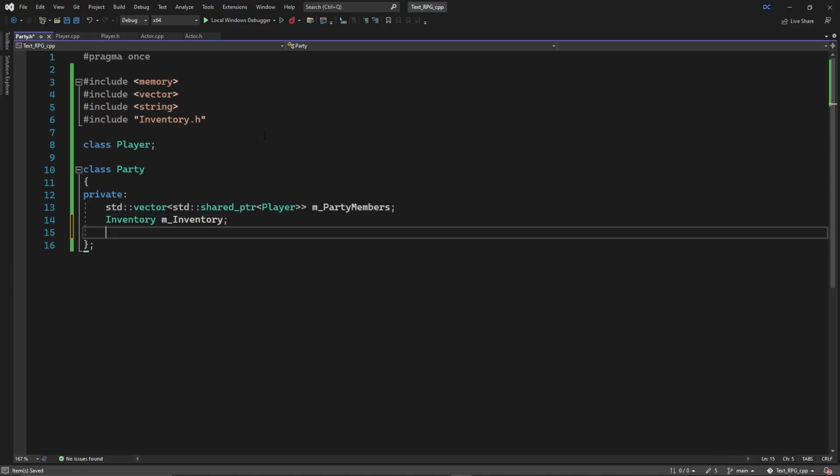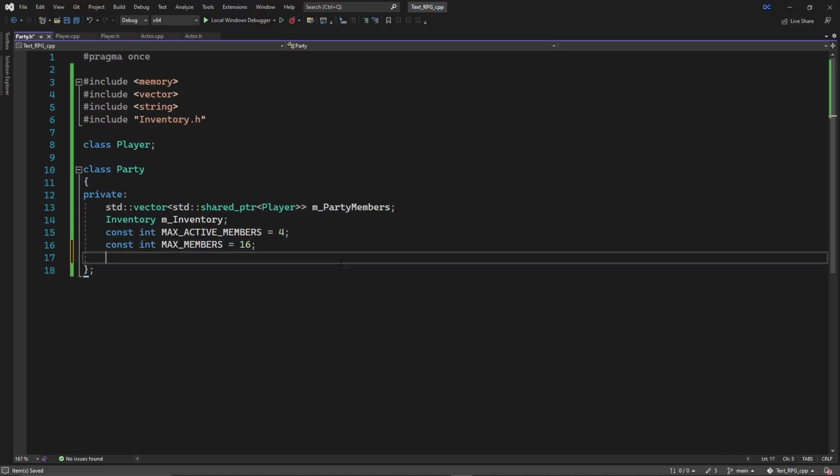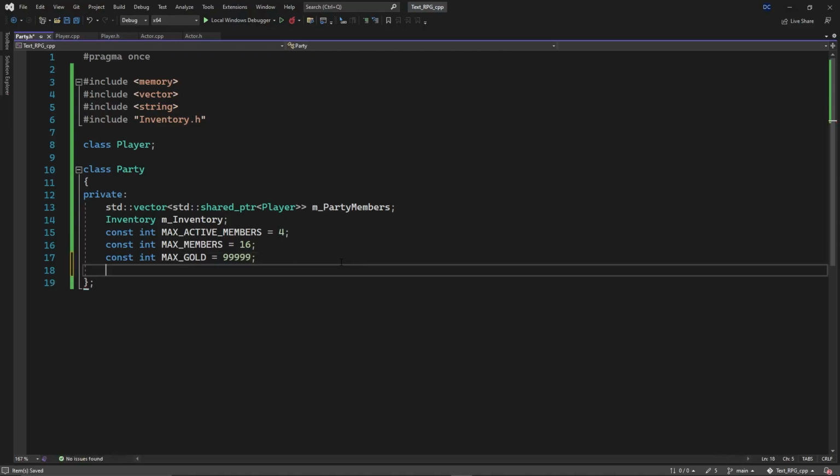Now we're gonna have some const. Const int max active members. We'll have that for const int max just members is equal to 16. Now we might not ever have 16, but 16 will be what we have for now. And then we'll have const int max gold. We'll just have that equal to 99999 for now. We may change that later.